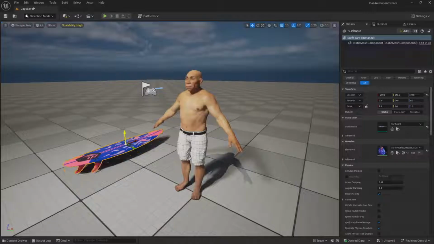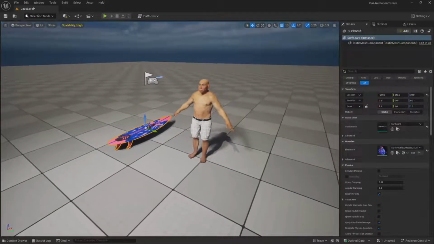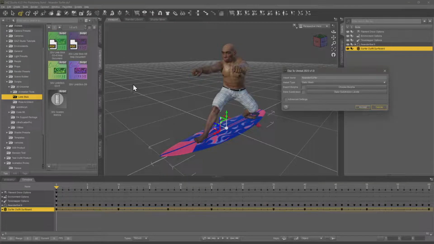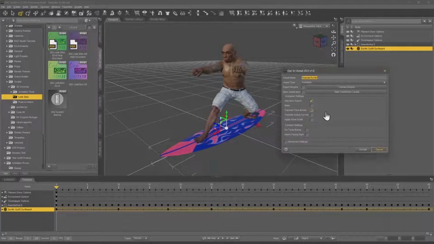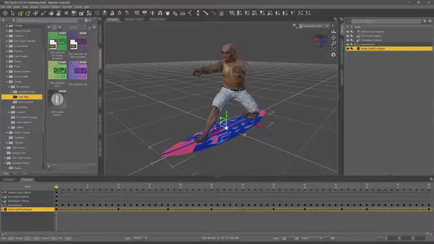Let's see if we're going to bring this in here. That's nice, and make sure you're going to go and stand on that in a second. I'm excited to see if I can bring over the animation for that. So it also is animated. Send to Daz to Unreal. In this case, we want to do the animation here. I'll call it Surfboard Surfin'. New export. Let's see if it works. That was fast.